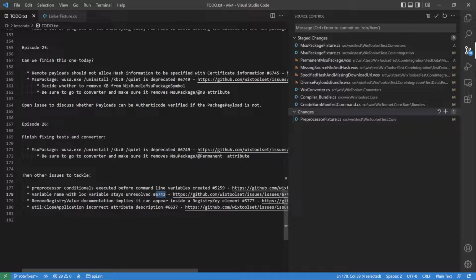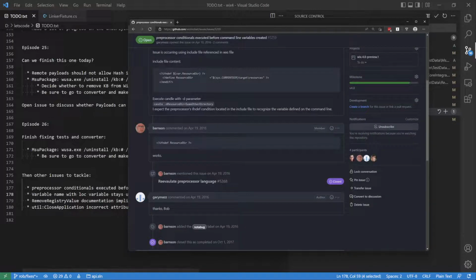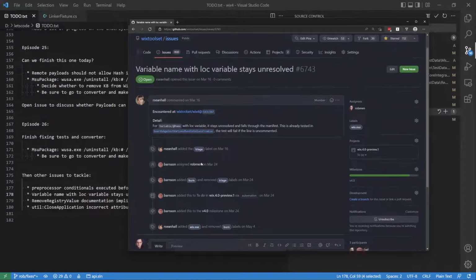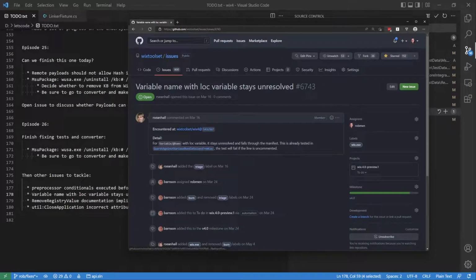6743. This one is going to be interesting. Let's go ahead and jump over to 6743. Yeah, and it looks like there's already a test for it that's going to fail when it comes back. Great, that's awesome. Sean already wrote the test for us. So the variable name has a loc variable in it. It will remain unresolved and ends up in the manifest, in the burn manifest, unresolved.